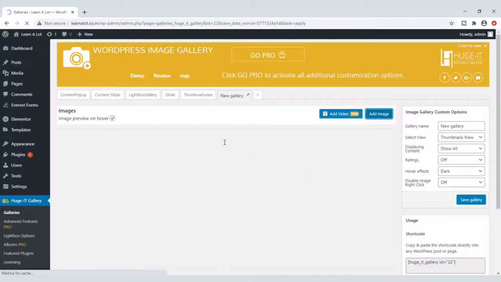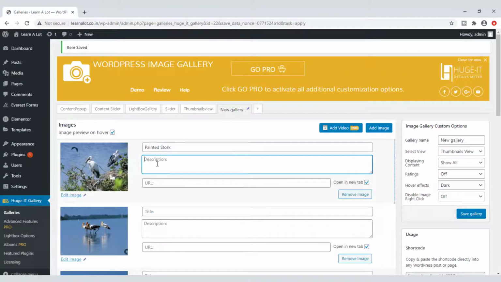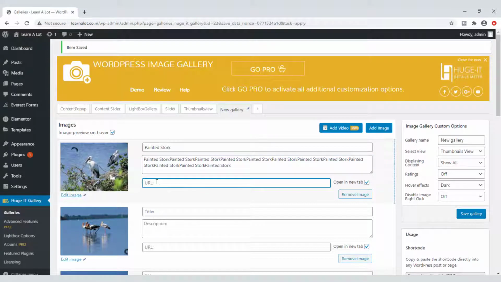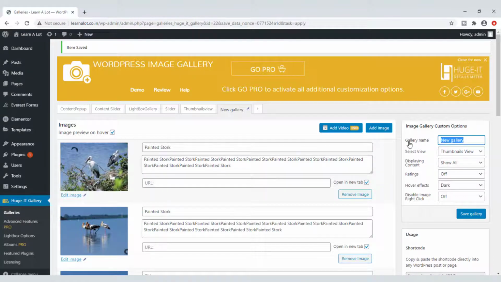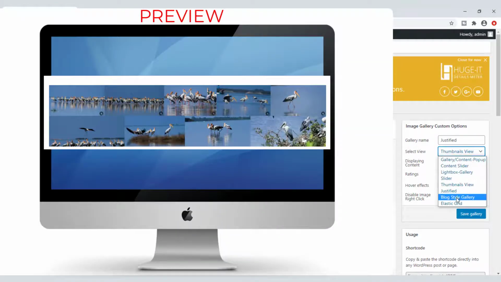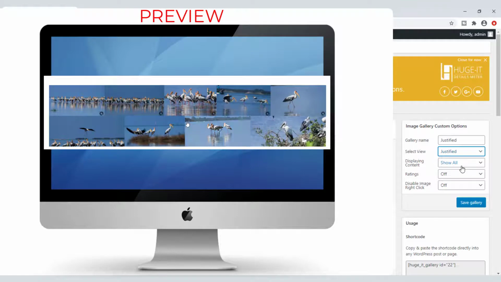Type the title of the image and the description of the image. We can add custom links to the image. It allows navigating an image to external link. Now come to the image gallery custom options. Type the gallery name, select View as Justified. If you want to show all the images, click on Show All in Display Content selection.